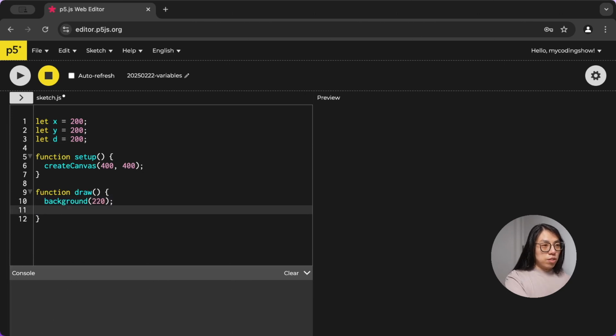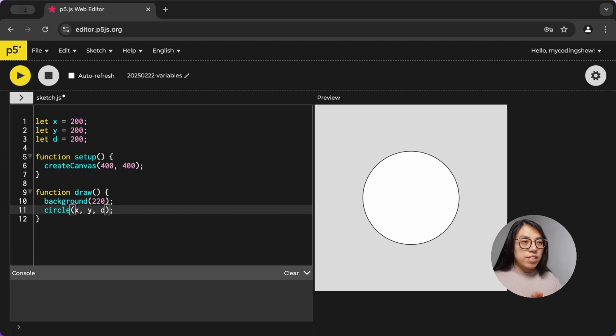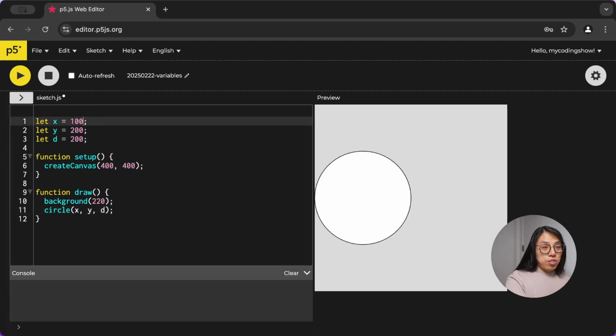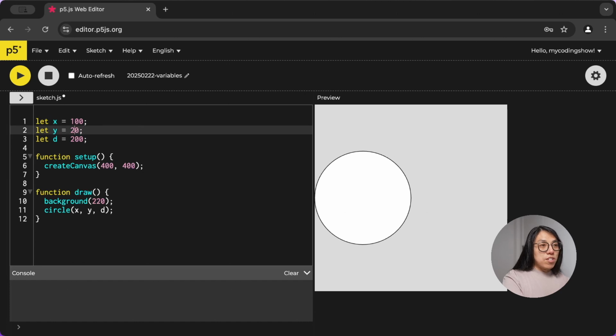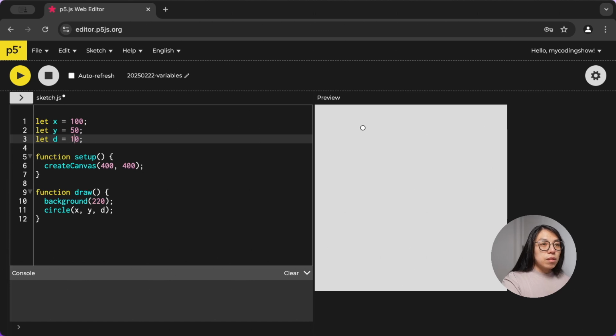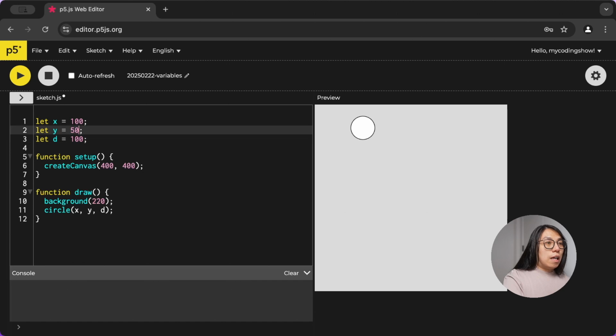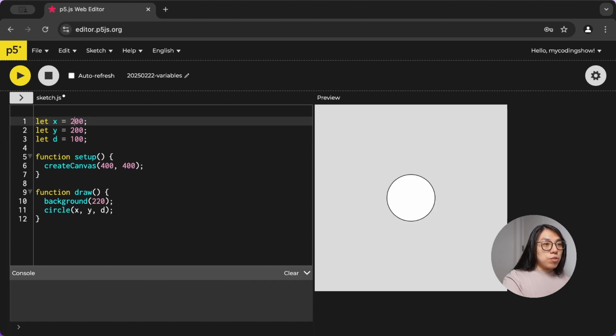So now in the draw function, we can draw the same circle that we drew before, but with variables. So x, y, and d. The last number for a circle is the diameter of the circle. And then we can change the position or the size of the circle by changing the numbers on the very top. Change it to 100. I'm going to change it back to 200, so it's at the center.